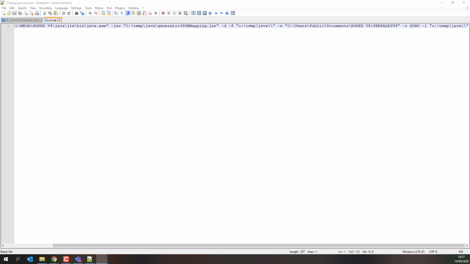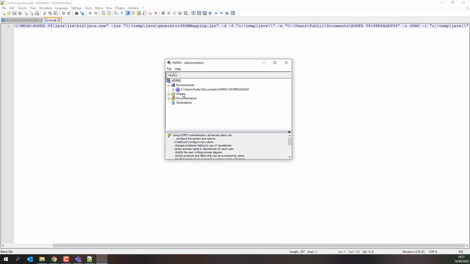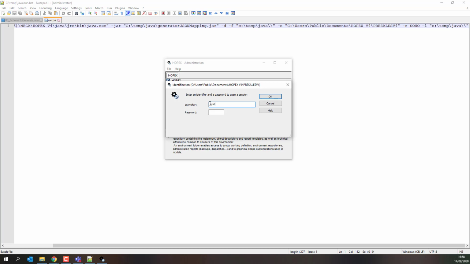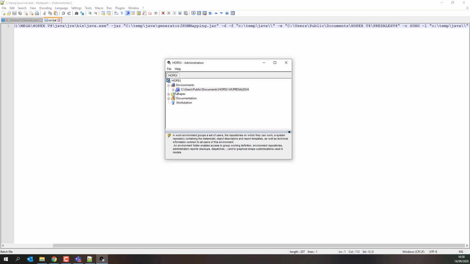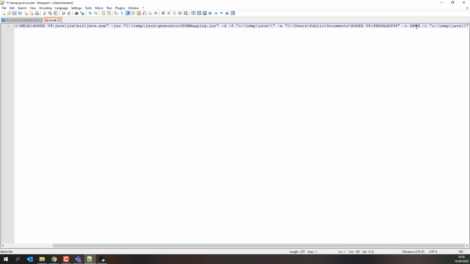So if you open the desktop tool for the administration, you will see a path here for the environment. It has to match the one that is here. And the name of the repository has to match the name of the repository that you see below. In my example, the repository is named Soul. So I have to adjust because my repository is not Soul, it's demo.